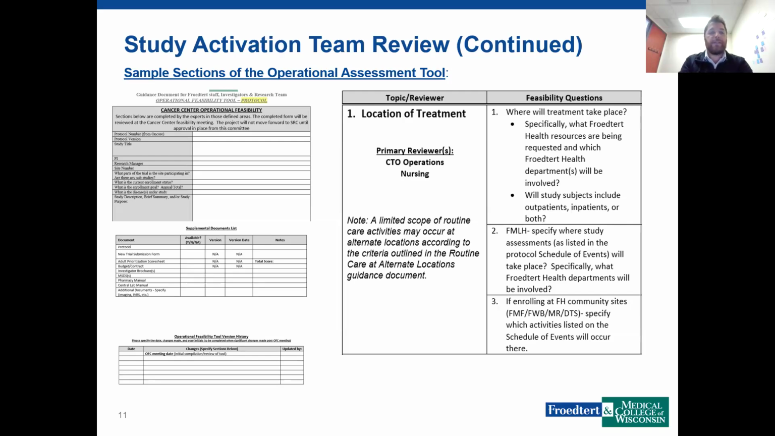This next slide will just be some examples, and it is a little bit small, so I apologize for that. But these are some snapshots of our operational assessment tool, so you can see what it looks like and what we're asking for. On the left there is the title page.